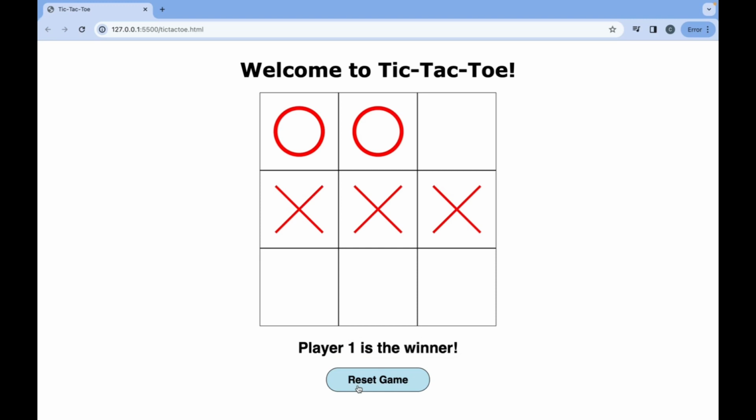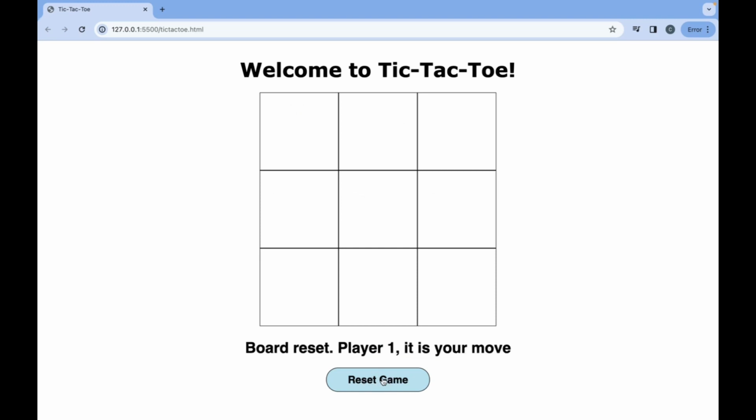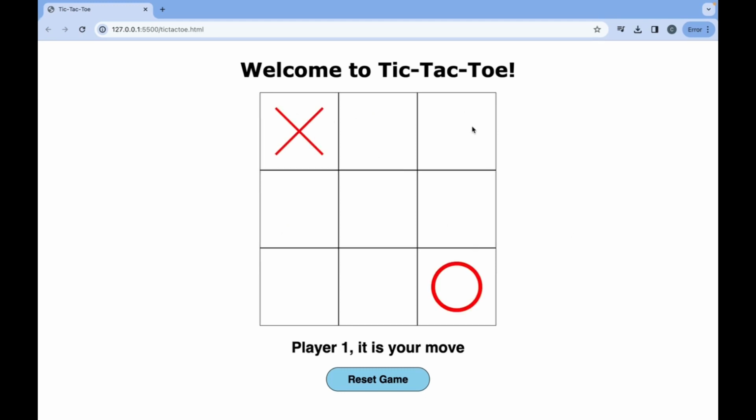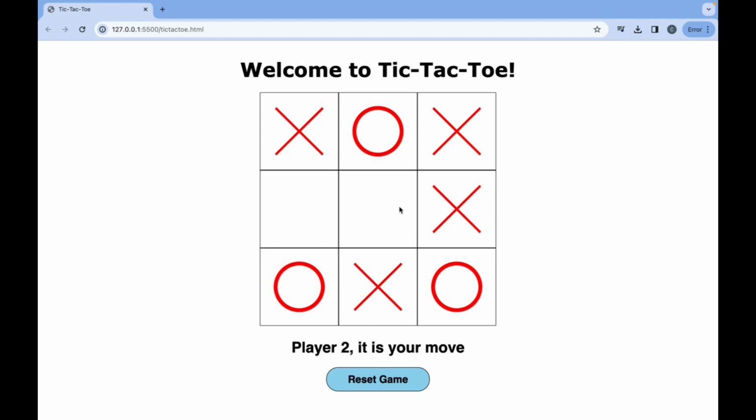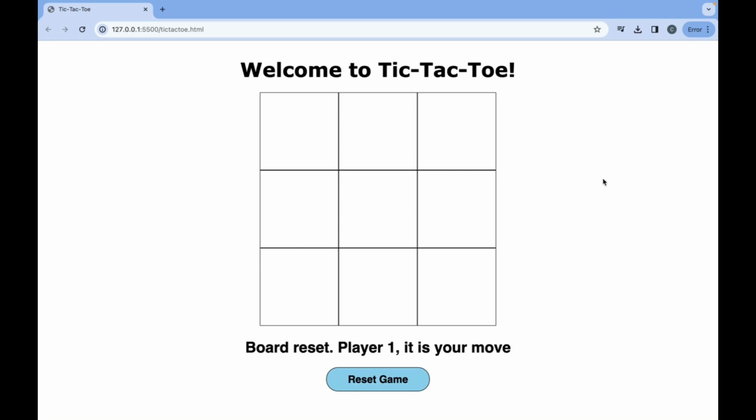Then we can click this reset game button anytime in the game, and it'll say board reset, player 1 is your move again. Also, in the case of a tie, so for example, if the game goes like this, then the program will output the game is a tie, and you can reset the game and continue. The program also does a couple of error handlings, like for example, if I click here and then I try clicking on the same square again for player 2, it won't replace it and it'll still be your turn.